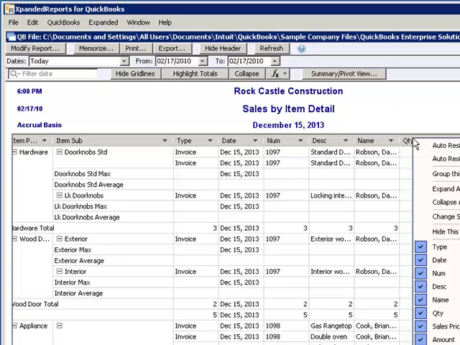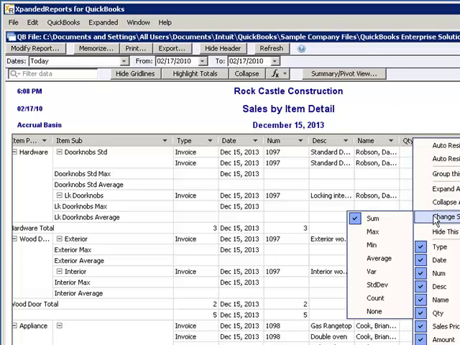On the other columns, if you want to change the summary, right now it's sum, you can change it to none, or you can change it to count, whatever you'd like. You can do it column by column.